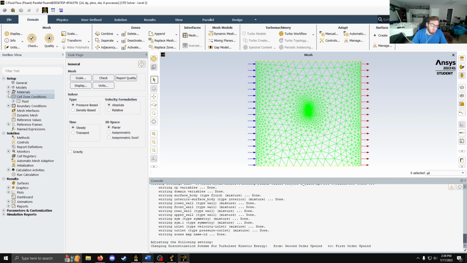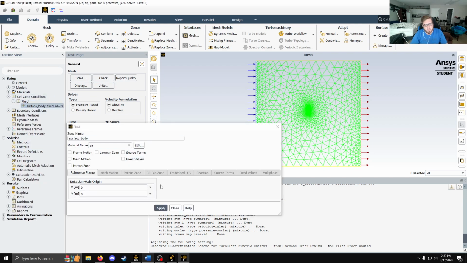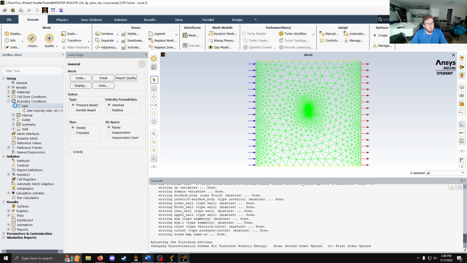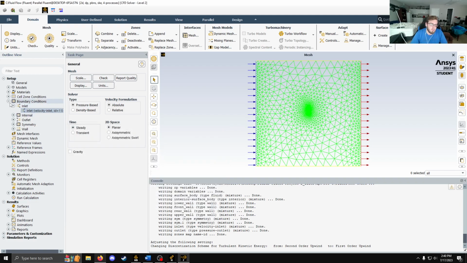For the cell conditions, I believe we're fine on that. You just want to double check, make sure that material is going to be air there, which it is. So you can go ahead and close that. Boundary conditions for the inlet, we do have a velocity for that of 15 meters a second. That was given to us once again. So we're going to go ahead and apply and close. Close that up. Everything else should be good here.